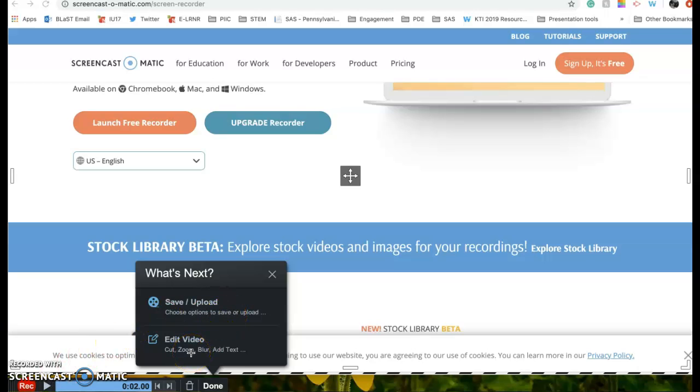So you can blur things, you can add some text, cut it. With the free version, I'm not so sure you can do all of those features, but mainly what you can do then is save it and upload it. So you can save it. I usually save it to the YouTube channel. You could save it as a video file and then upload it to possibly Schoology or whatever course LMS you use. But there's a bunch of different options that you can do with screencasting.